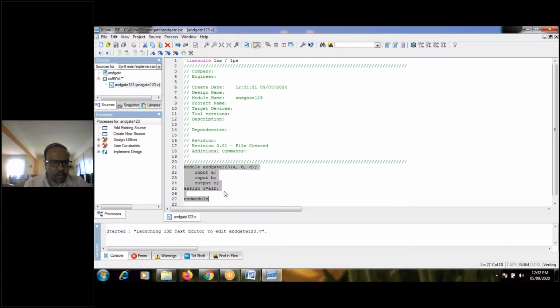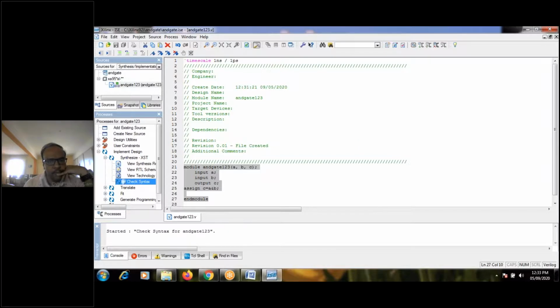Then you need to check for any errors. For that you click on implement design, right? Synthesis. Then here you can find check syntax. Click on this check syntax. So here it is showing it's fine. It does not contain any errors. Okay. Once your code is fine, then you can go for the test bench waveform.